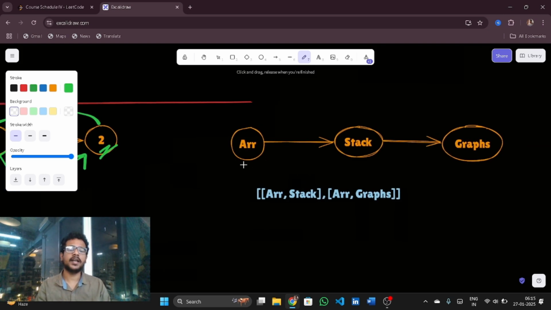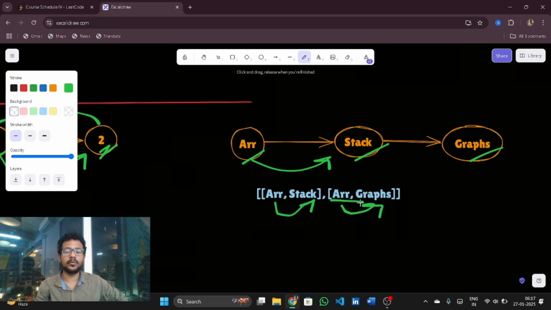Let me take the same example. If I take array, then stack, and then graphs, you need to do arrays first, then stacks, and then graphs. If I say in order to do stacks, you need to do arrays, it is correct. And in order to do graphs, you need to do arrays. Is it so? Yes, because array comes before the graphs in this direction or in this path.